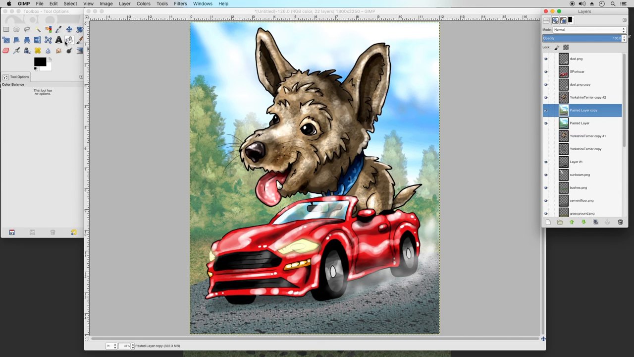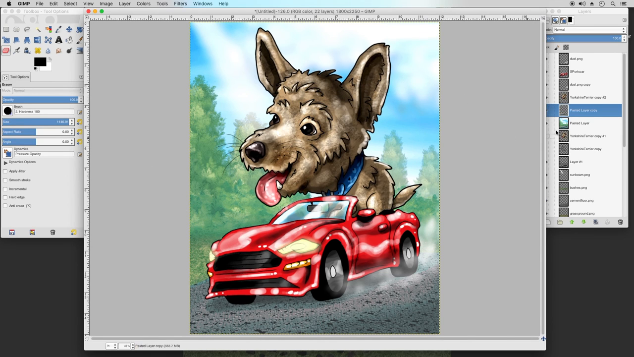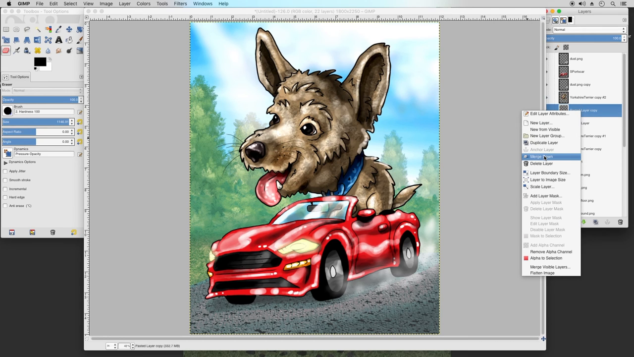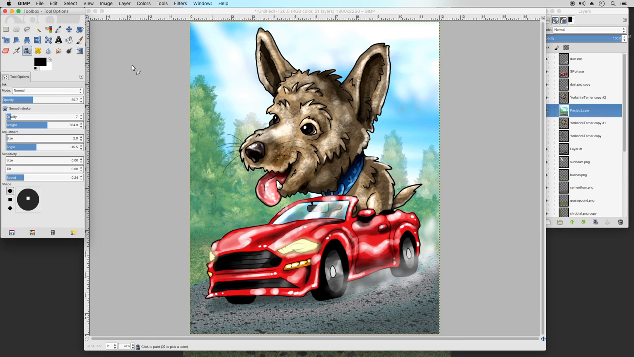And I can just go really quick with the erase tool and just get all this above here. That's good. And then I'll just merge that right down. Next thing I'll do is the name, and I'll go new layer, transparent. And next thing I'll do is just draw my name.